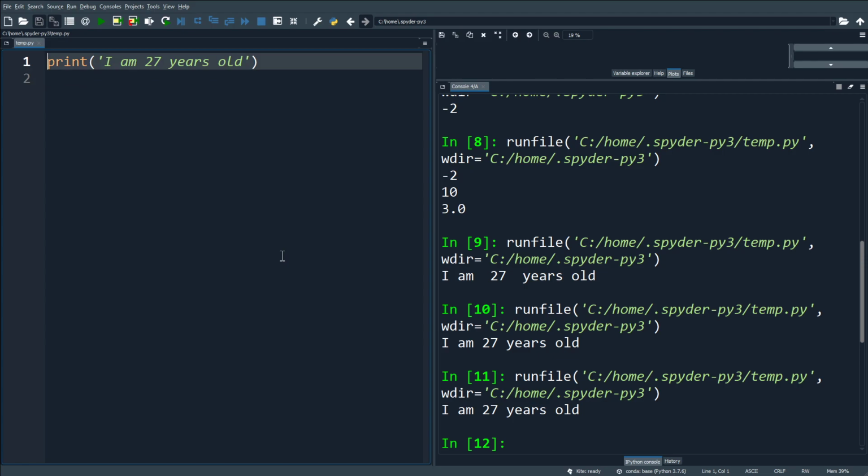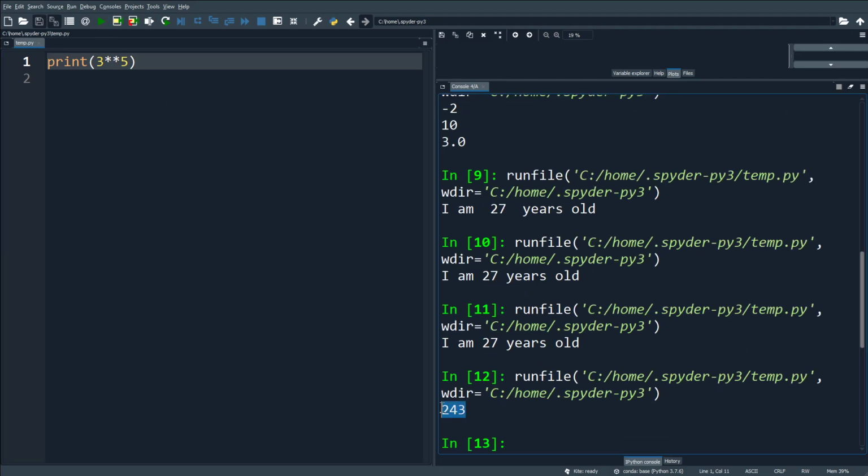Oh, another thing we can do is exponents, raising something to a power. So if I want to raise, like, let's say 3 to the 5th power, I type 3, I use the multiplication symbol twice, and then I put a 5. That's going to get me 3 to the 5th power, which is 243. That's how we use exponents in Python.